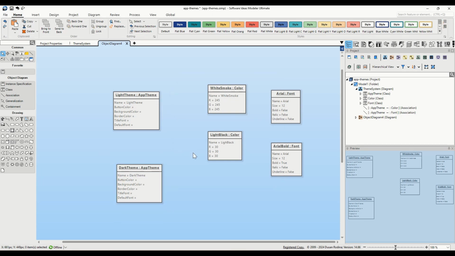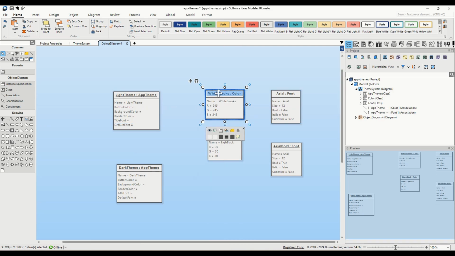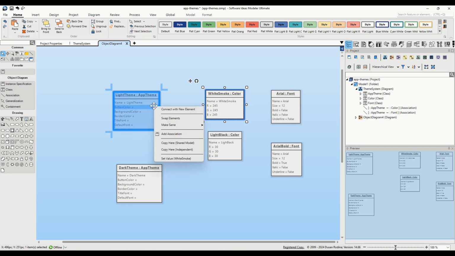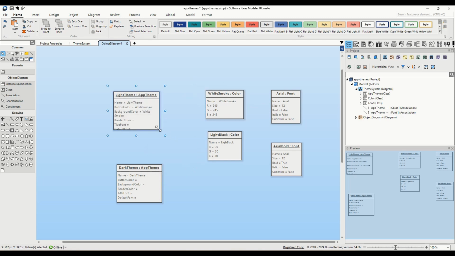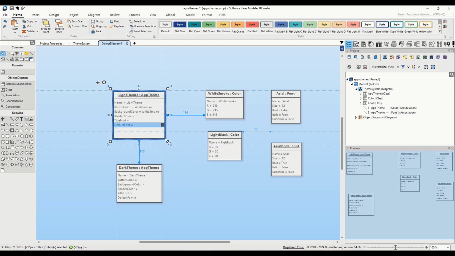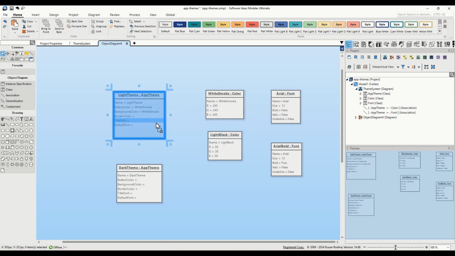To set the colors, right-click and drag the white smoke color object over to the button color attribute of the Light Theme object. When you drop it, select the Set Value option from the context menu. Repeat this for the background color attribute. Next, right-click and drag the light black color to the border color attribute and select Set Value.